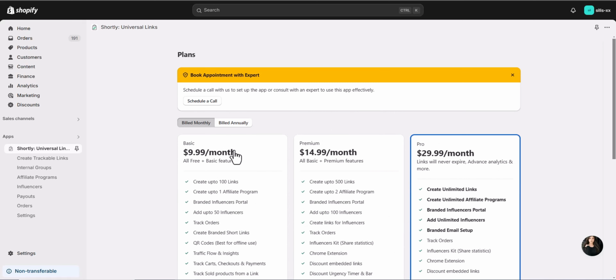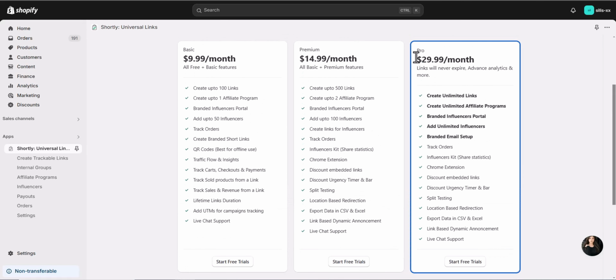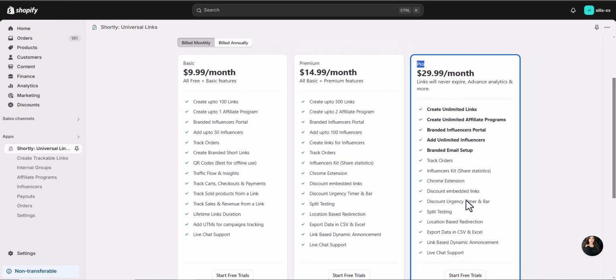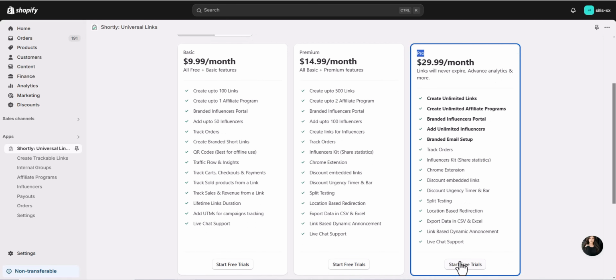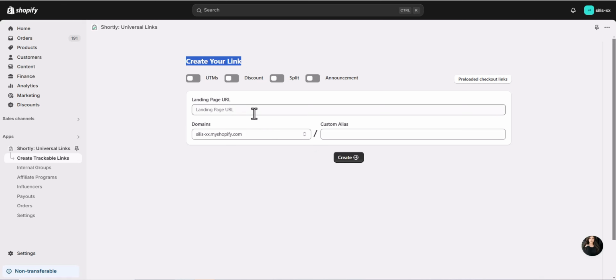Now select the plan that suits your need. I would suggest the Pro plan, as you can enjoy unlimited features in this plan. Now you can create and track links effortlessly.